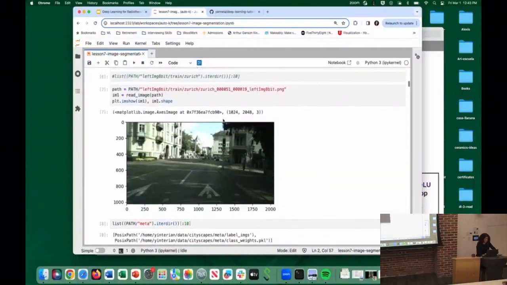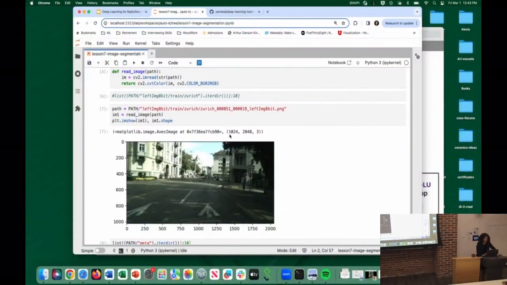So these images are pretty big. They are like 1024 by 2048, and we don't need images that are that big to train our models, or at least not the first model you have. Especially if you don't have that many GPUs, or your GPUs are small, you start by looking at images that are much smaller. Okay.